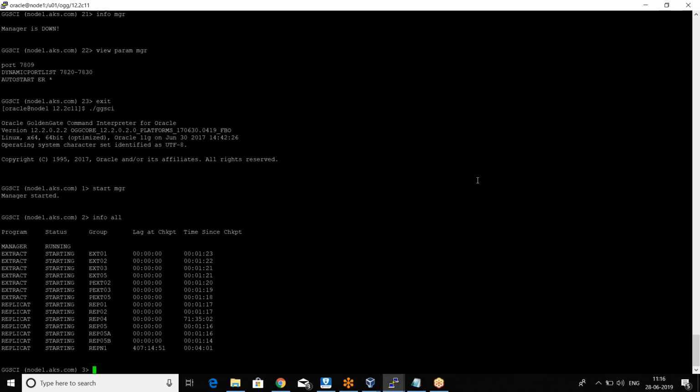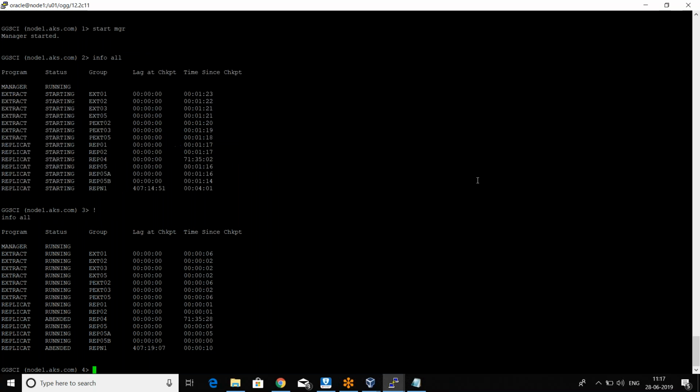And this will only happen when the manager is stopped and started back, only at that time it will work. Once only. Is that okay? Clear this one? Okay, the next parameter is auto restart.